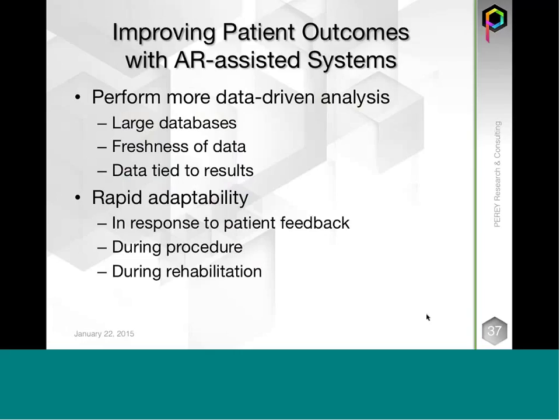So all these are examples of how greater data-driven procedures based on large amounts of data, a variety of data, but of course historical and real-time information, can then be used during a procedure or during therapy, and then tie that in and record that back to tracing the results. We also know that augmented reality is very valuable because it's very highly adaptable. It's real time, right? So it's responding to what's happening during the procedure or rehabilitation at any time.